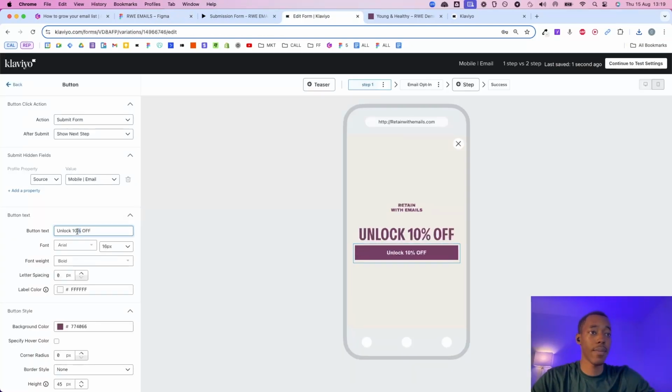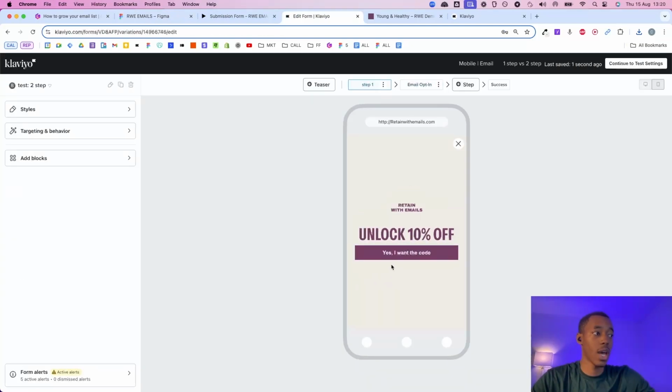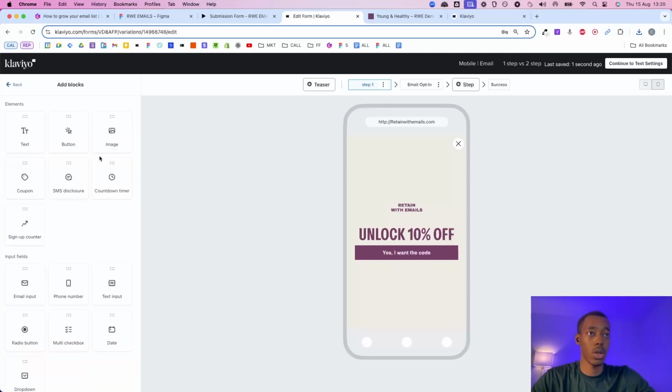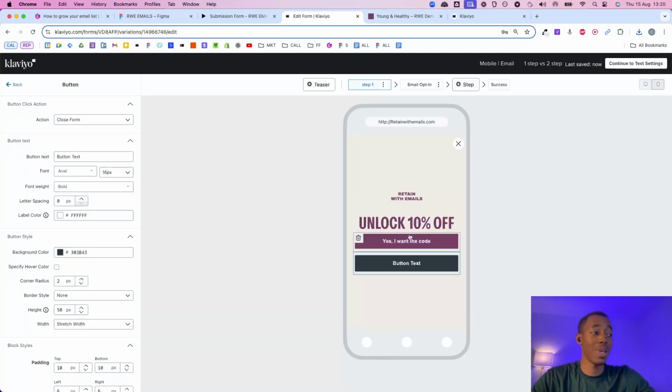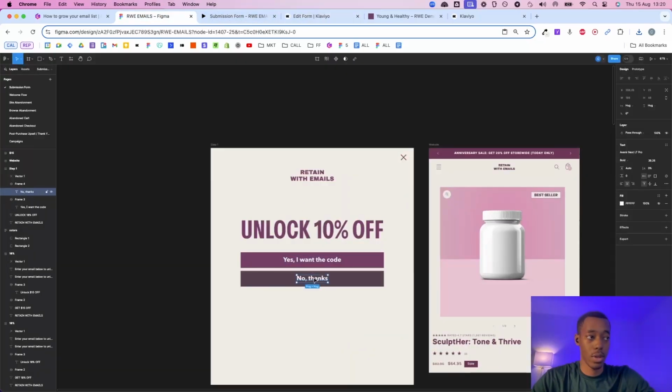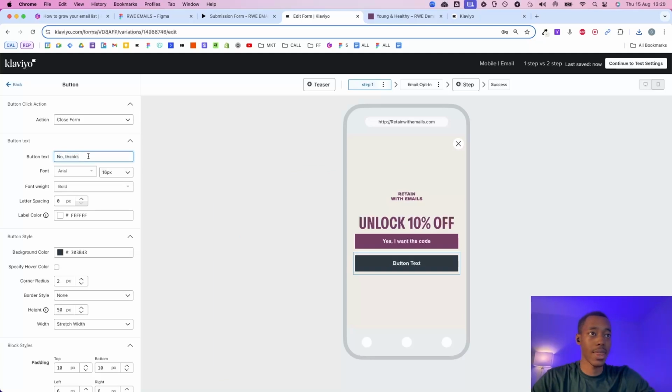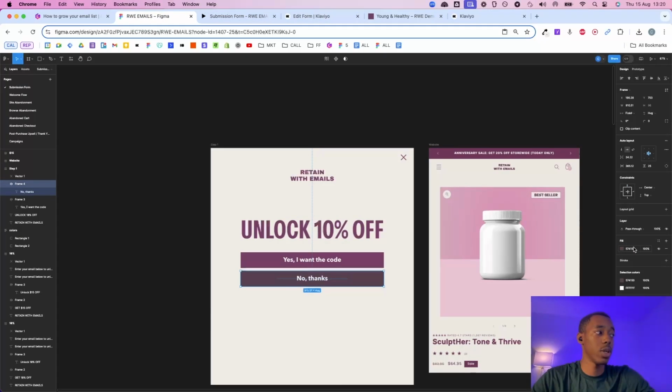As soon as they click on that, it's just going to guide them to the next step, so this one. But now I just want to have another button that says "No, I don't want the code." So I'm just going to drag and drop a button and build it with similar settings as this one, with this copy right here: "No, thanks." And then it's going to close the form as soon as people click on it. For the color, again, I'm just going to click here and replace it.